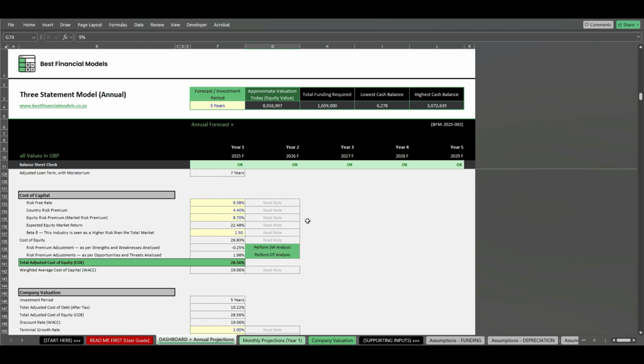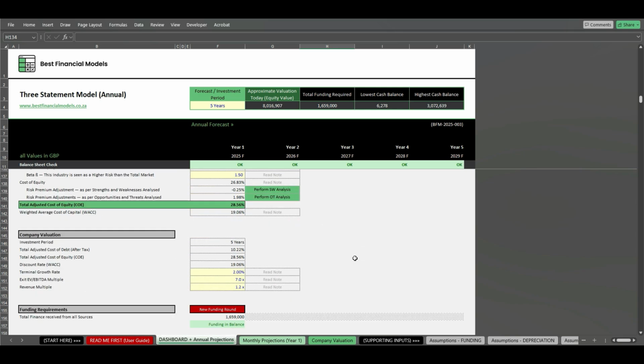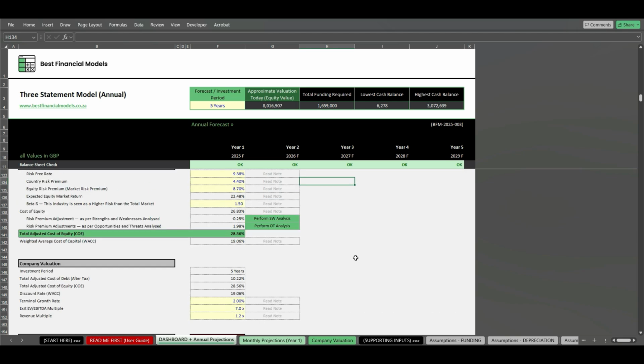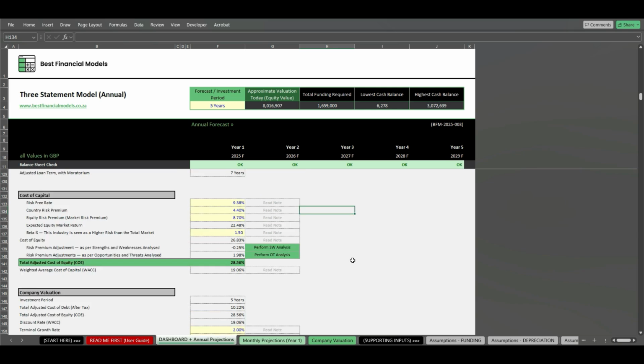Throughout the model, you'll see we've incorporated red notes next to specific cells. And this is really to guide you and give you some explanation of what is meant if we say, for argument's sake, expected equity market return. It gives you a quick rundown of an example, but also what is meant with that definition. And the same is true throughout the other sheets as well. Wherever we feel there's a need for somebody to have some further understanding of the terminology, we've included it there for our clients.